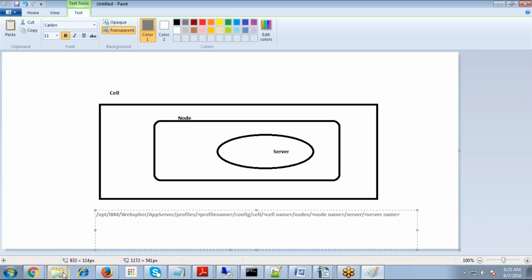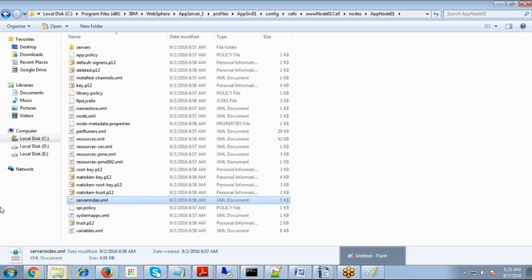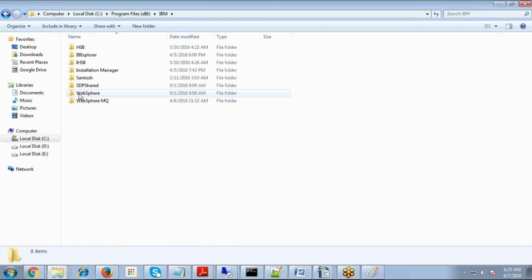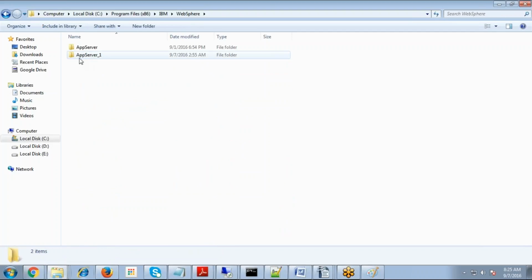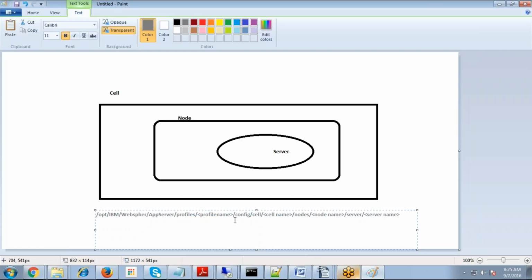I have installed one application server. Let me show you that configuration. Here in my C disk, I have Program Files, IBM, and there I have WebSphere. I have installed AppServer_1. This is the WAS home. Within that I have profiles, and then the profile name.